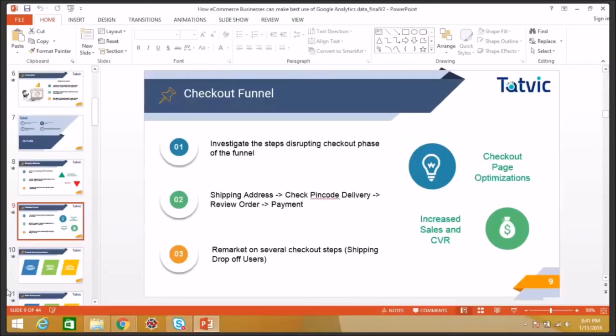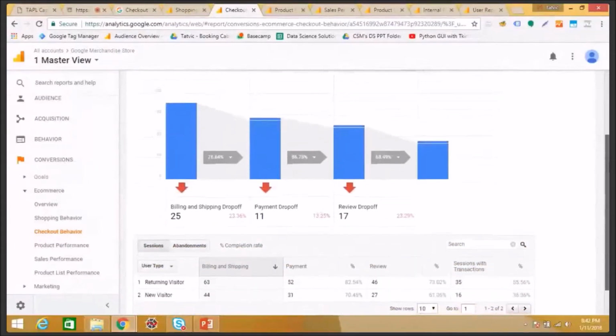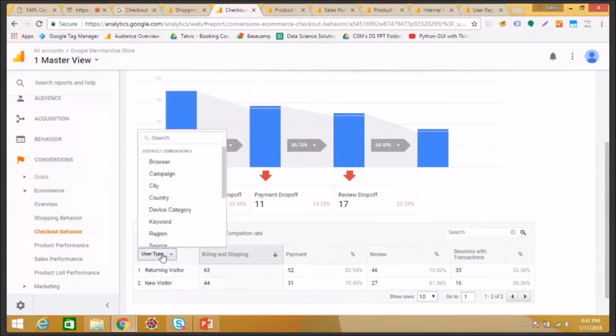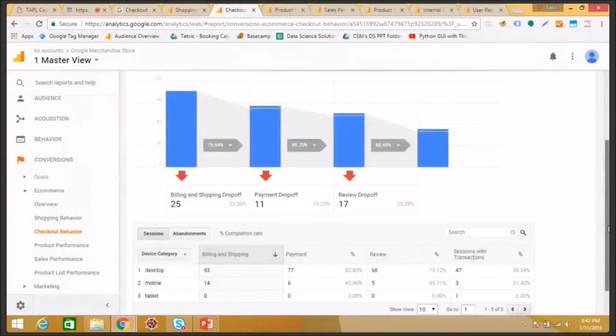I'll navigate back to the checkout funnel report in Google Analytics. So this is how the checkout funnel looks. I'm able to see the total number of sessions in which the users had filled the billing and the shipping, users had filled in the payment details, had reviewed the order, and then the total number of sessions with transaction. Now, again, if I scroll down to the bottom here, I will be able to add dimensional filters if I want to see this funnel for a particular dimension, let's say device category.